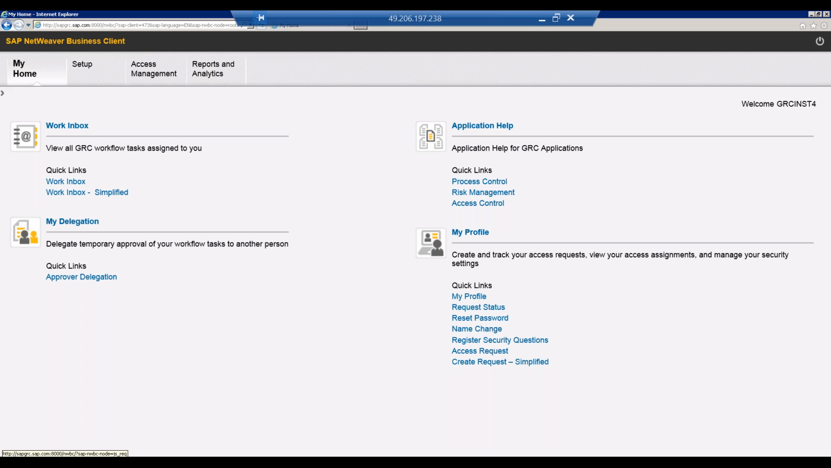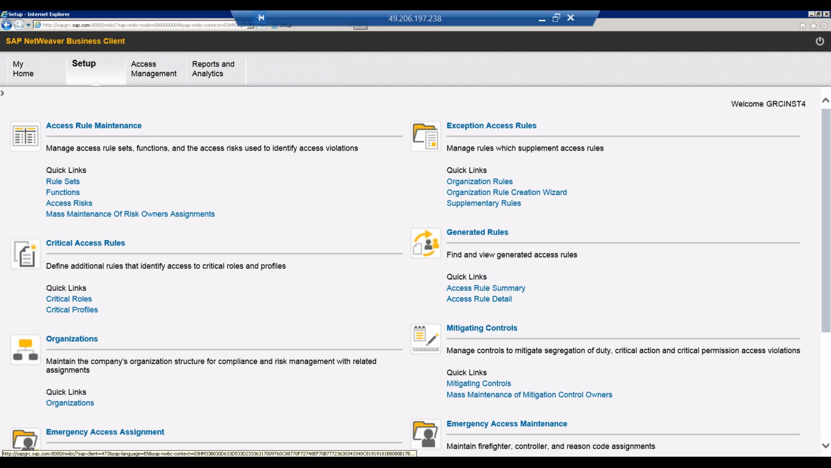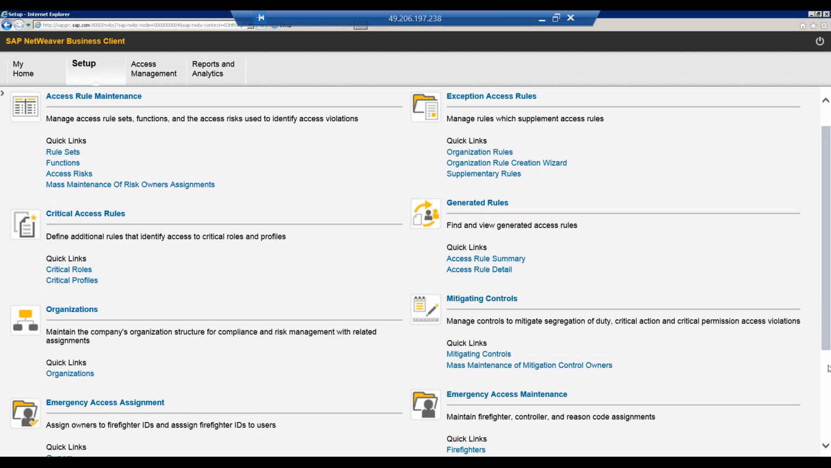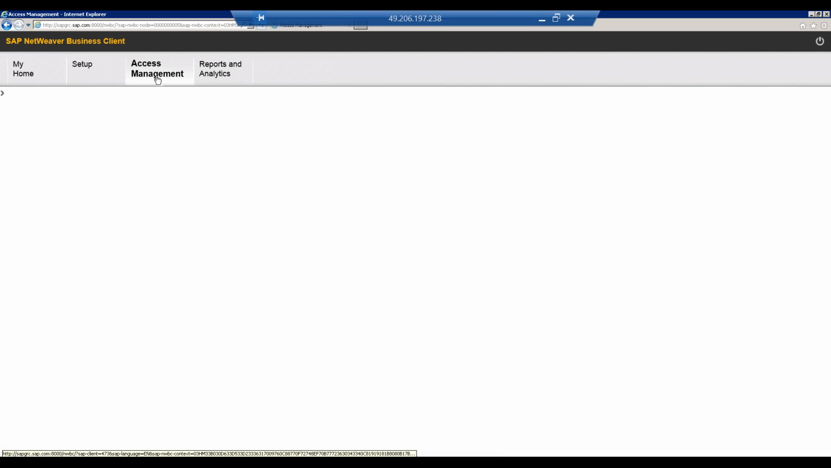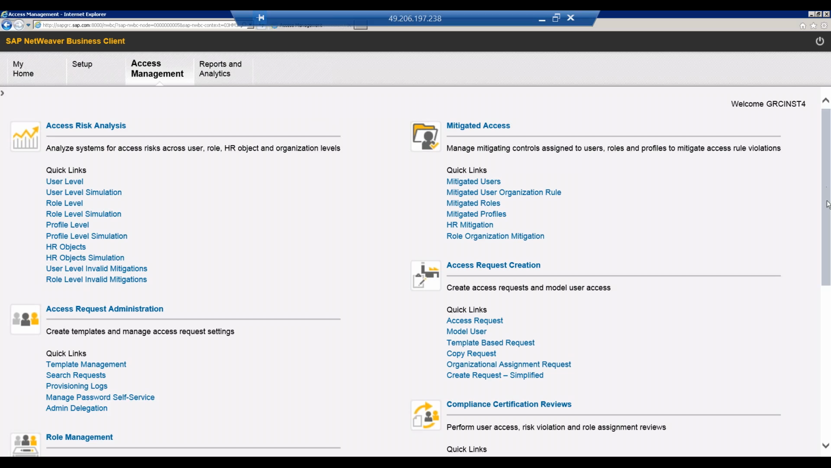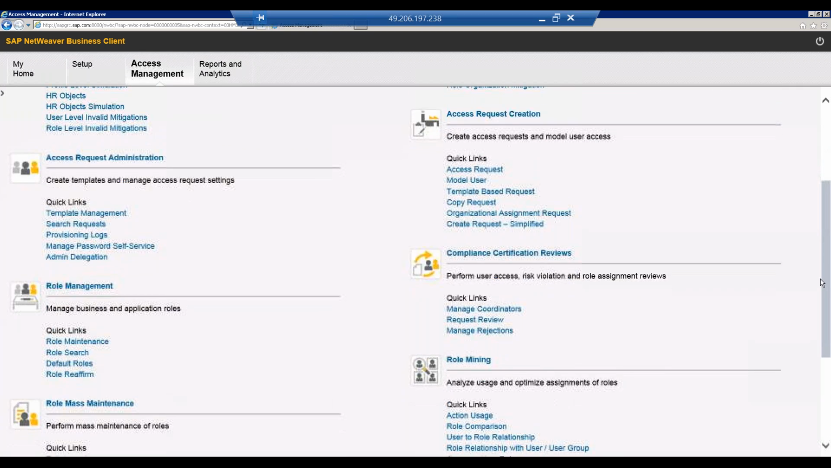Okay, now I'm just trying to see, we're in the setup tab. So here we have covered whatever we had to cover. Access risk analysis, access request creation.